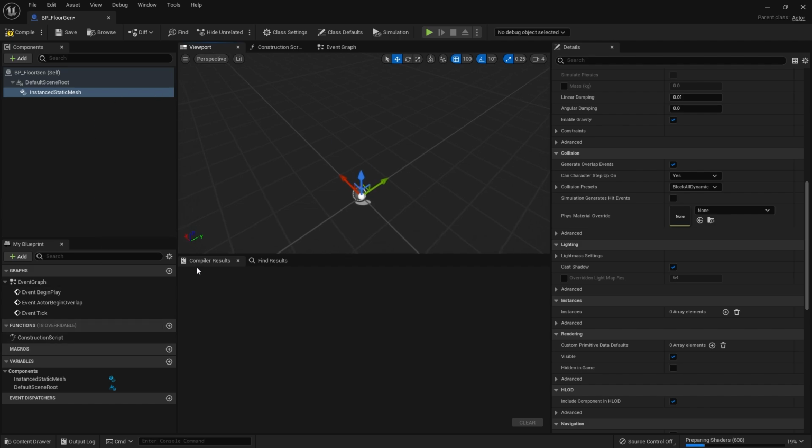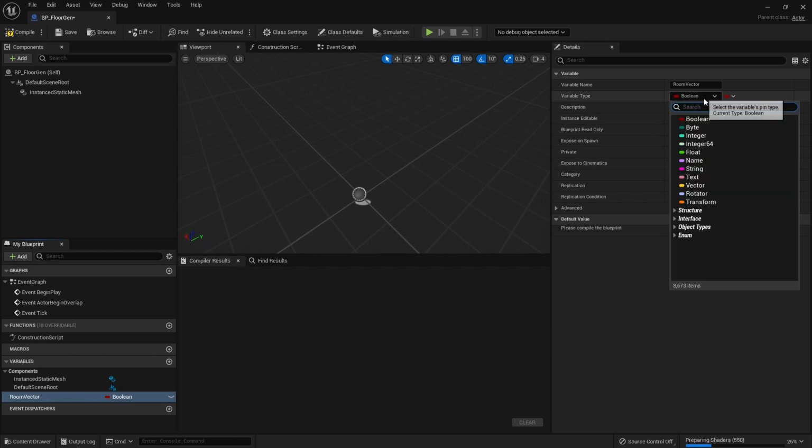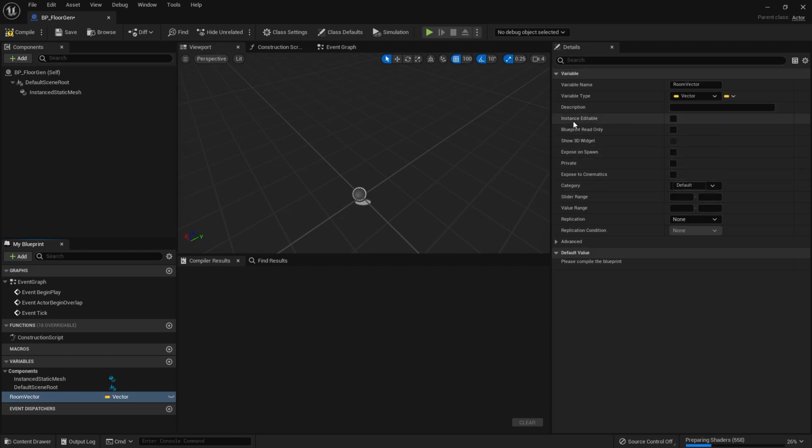Now what we're going to do is we're going to use a vector to draw out the size and shape of our floor. So I'm going to go to my variables and we're going to do room vector. And this will be a vector variable. But we're going to make this instance editable and we're going to show the 3D widget. And what we're going to do is we're going to take this widget and say when it's stretched out over a certain amount of space, we're going to fill that space up with these floor tiles.